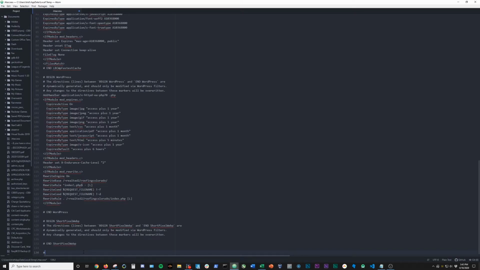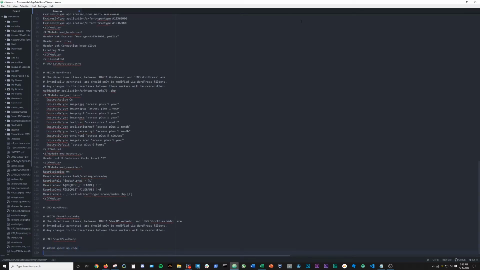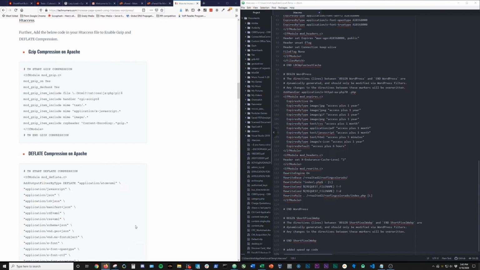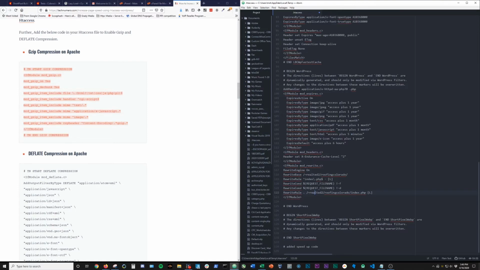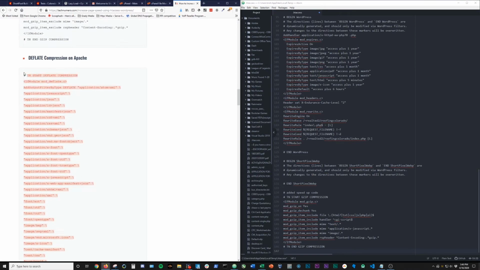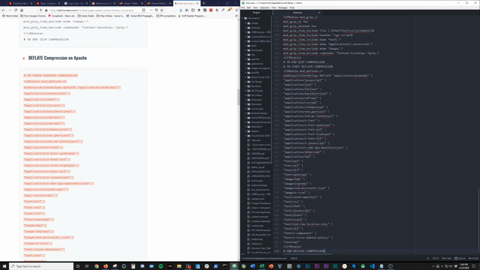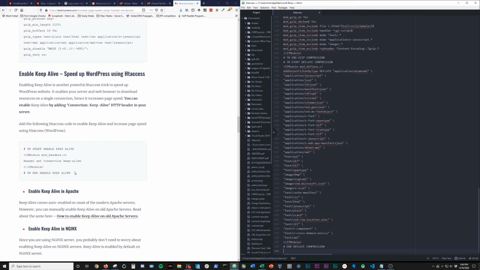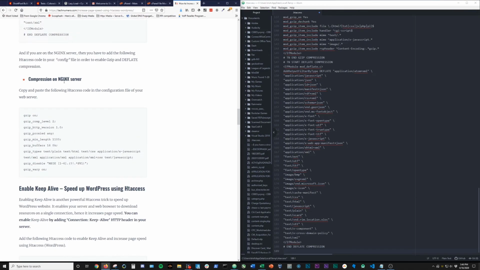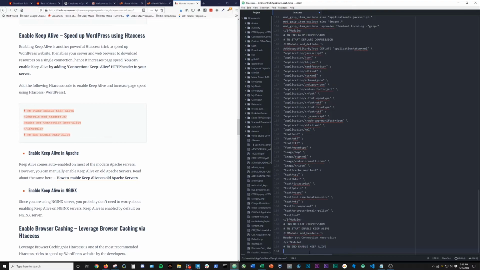Let's go ahead and add some code at the bottom. This will be our added speed up code. And then let's go ahead and grab this page. All right, gonna enable gzip compression, if that's not already enabled, enabling deflation. We don't need to do compression of the Nginx server because we're using Apache. If you're using Nginx, I don't even know how to say that, then you're going to have to use that code instead, obviously.